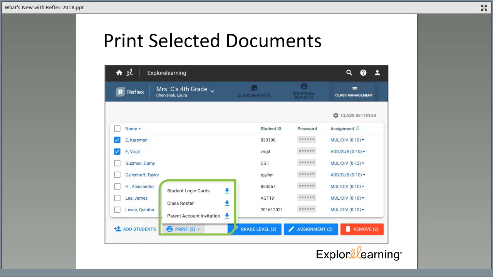Now that your students have an assignment, let's make sure they know how to get into Reflex. Printing account invitations is easy and can be done by selecting one or all of the checkboxes next to the student's name. That's right, now you can print just some of your class's login cards at any time. This is especially helpful when a new student joins mid-year or a parent needs another copy of the parent account invitation instructions.